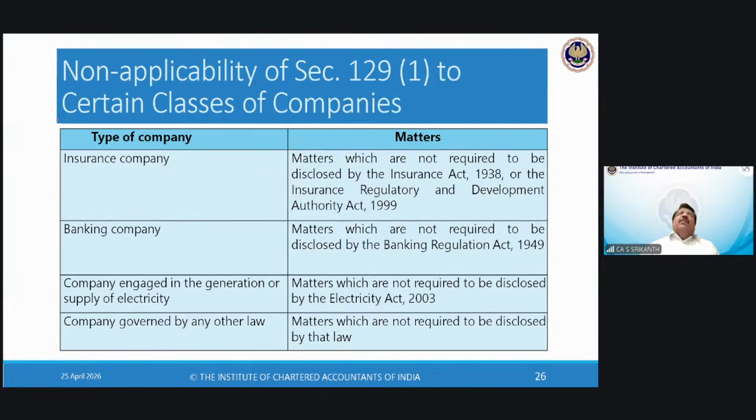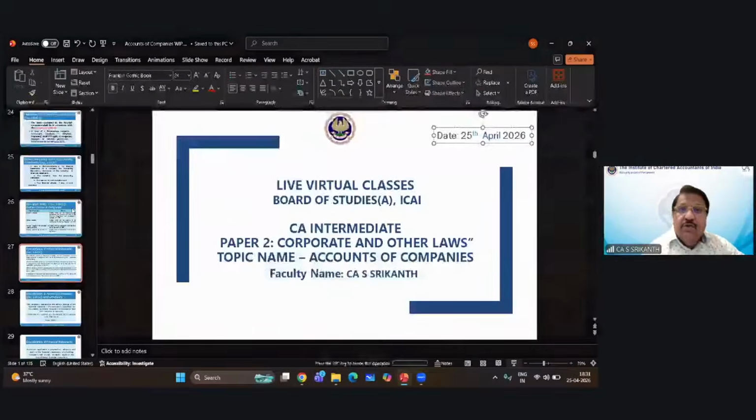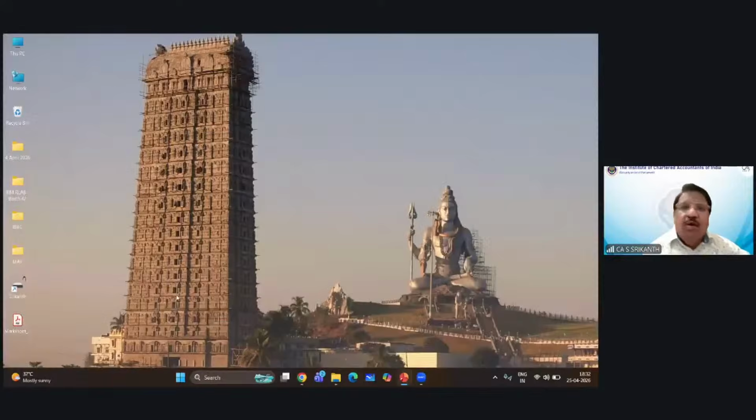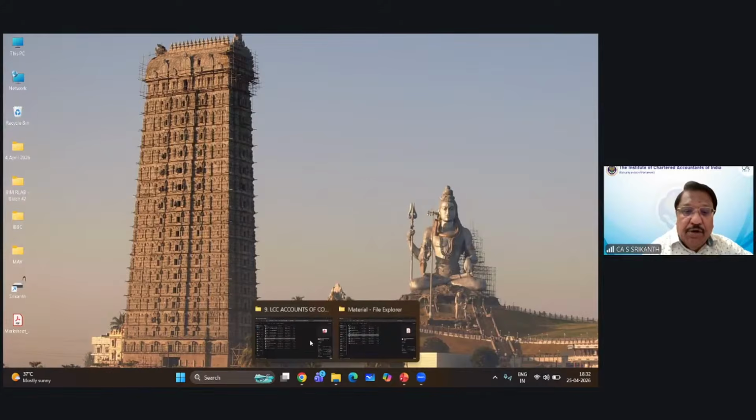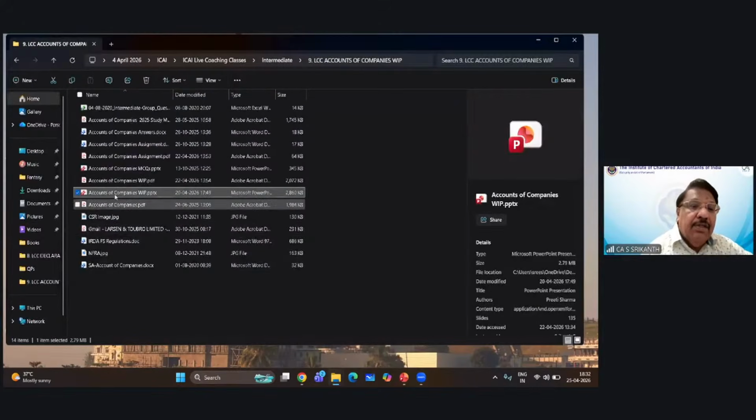So certain classes of companies which are special category, which are governed by their own act, need not comply with Schedule 3. For example, an insurance company need not comply with 129(1) because they have their own rules. IRDA has got its own rules. I'll just show you. This is more for your general knowledge and information. It's not for the exam, you need not study all this, but you can just have a look.